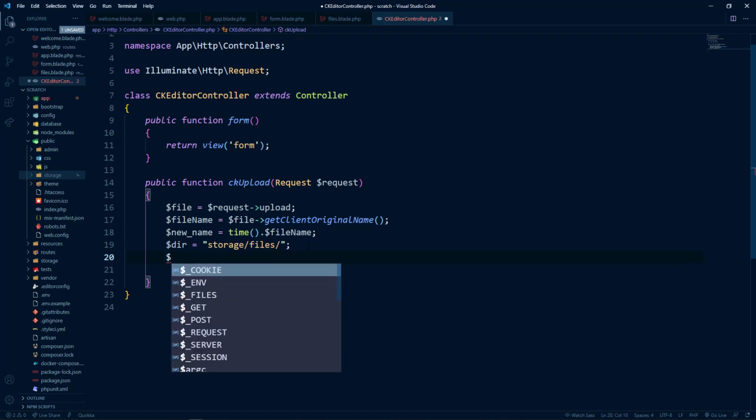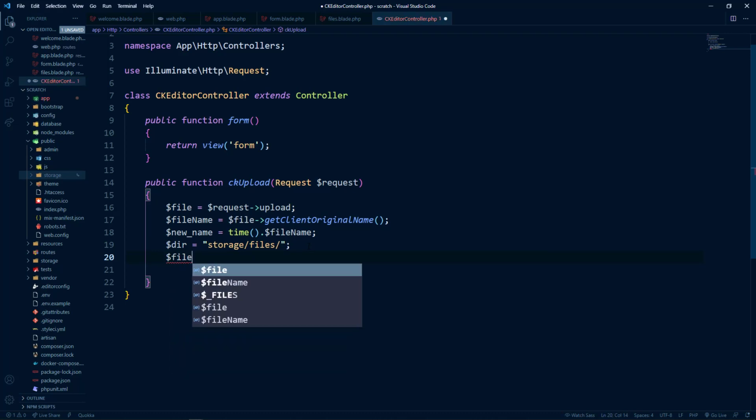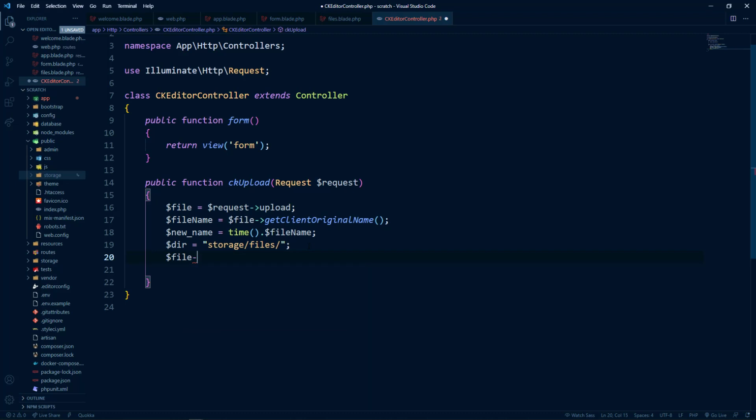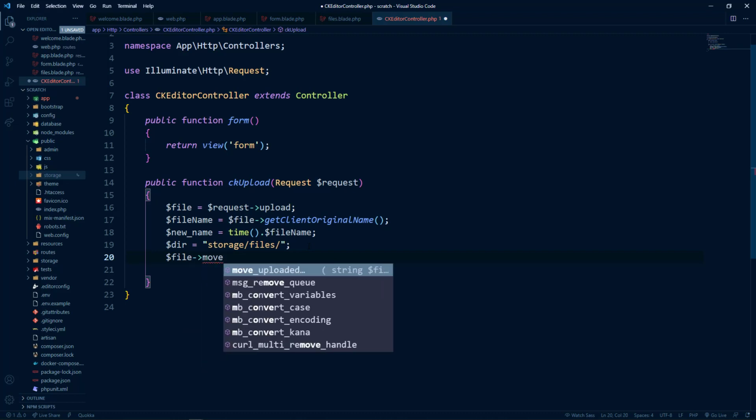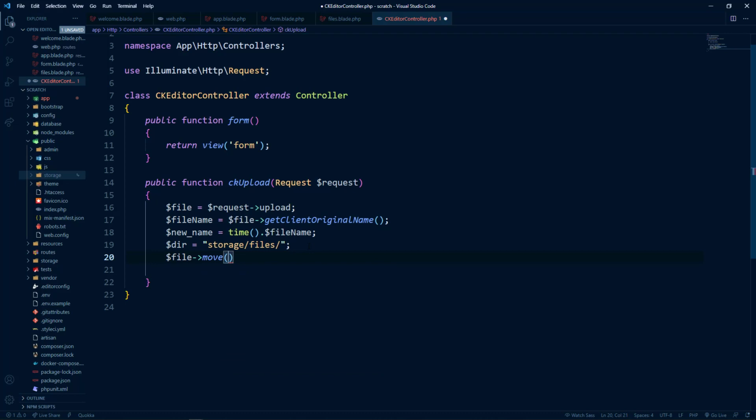After that, what follows is to move that file. So just do file, and then use the method move. And where are we going to move it? We are going to move it to the directory that we just created, and give it a new name, which is new underscore name. Okay, and that is it. Up to here, the file will have been uploaded.